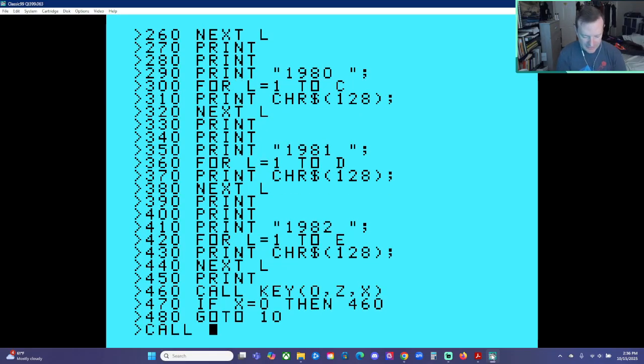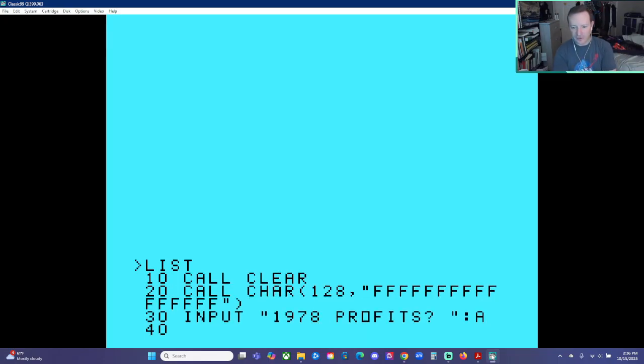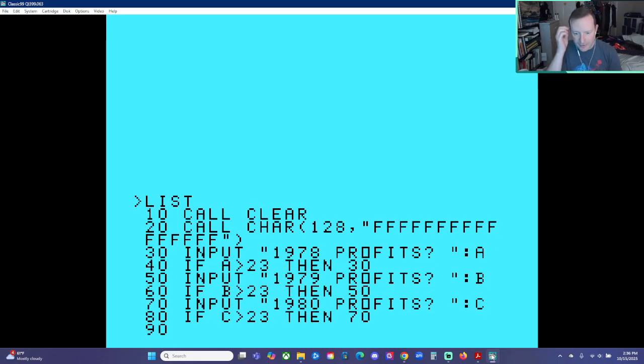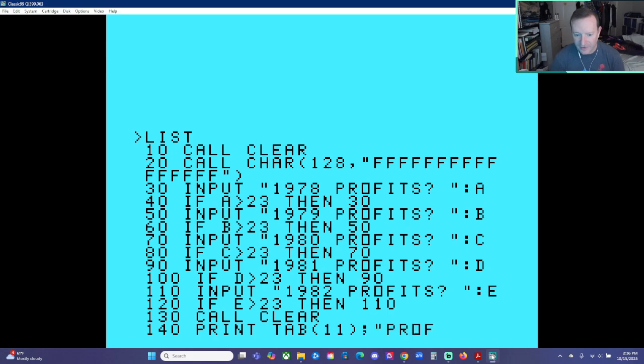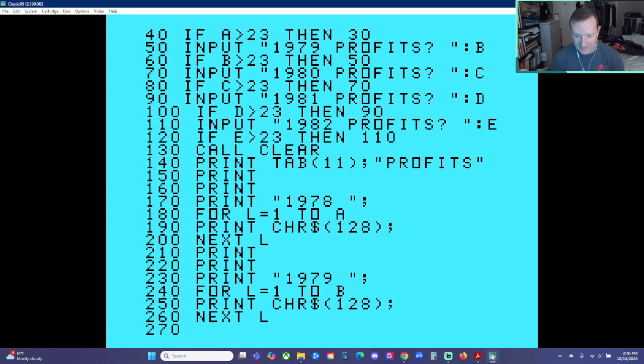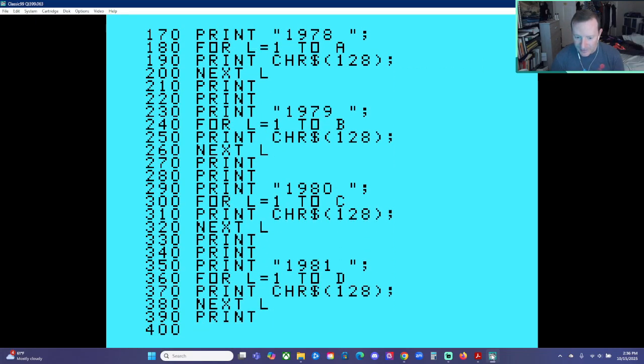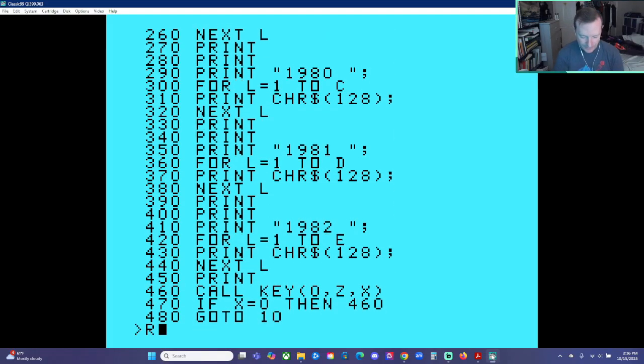Okay, let's clear the screen, list out the program. Now we're looking for any typos, syntax errors, math errors, anything of the sort, and just because we don't see anything doesn't mean there isn't anything wrong with this program, but I was pretty careful in typing it in, so I don't anticipate any problems, but we'll run it and see how we did.